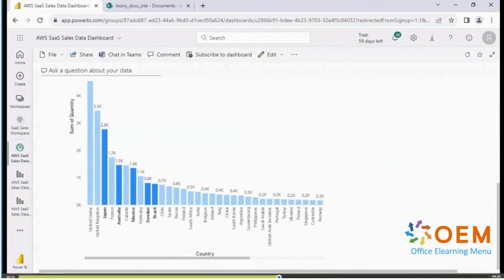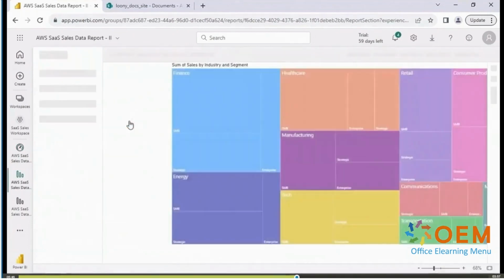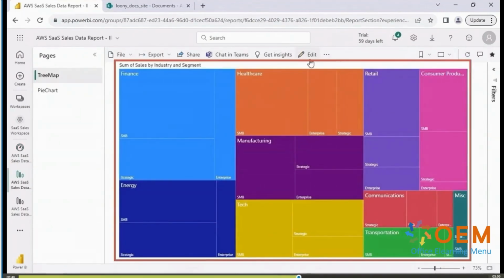Now let me show you another important difference between regular tiles and live tiles. Changes that you make to the report do not affect the regular tiles that you have in your dashboard. Observe my tree map here, sum of sales by industry and segment. This is the visual that we've got from a report that we've pinned to the dashboard using a regular tile. What I'm going to do now is click on this visual, and this will take me straight to the report where this visual came from.